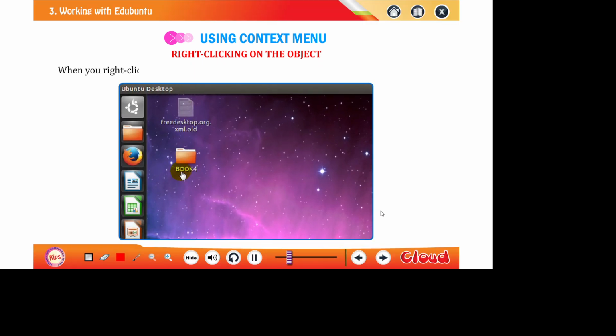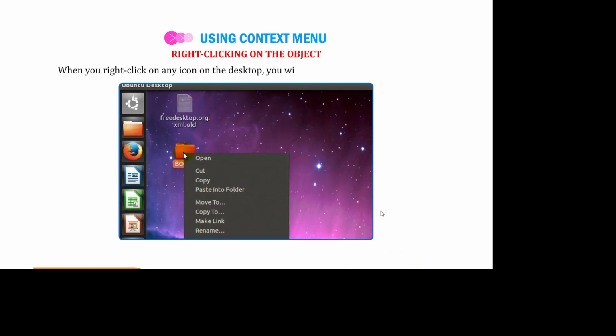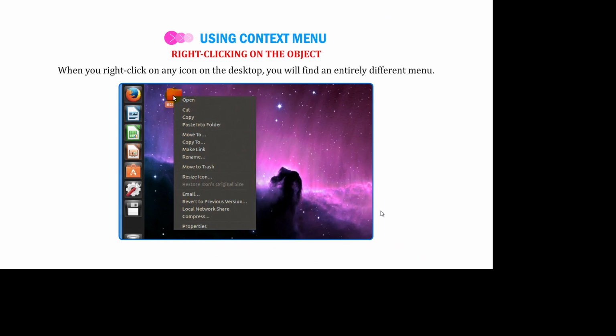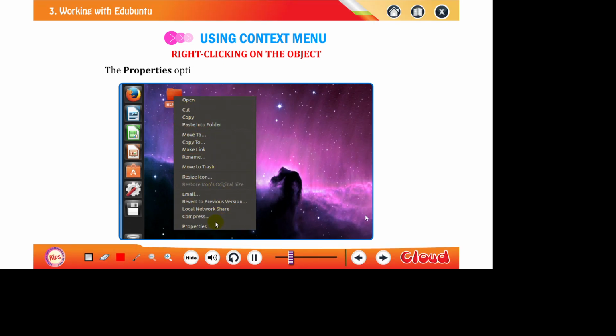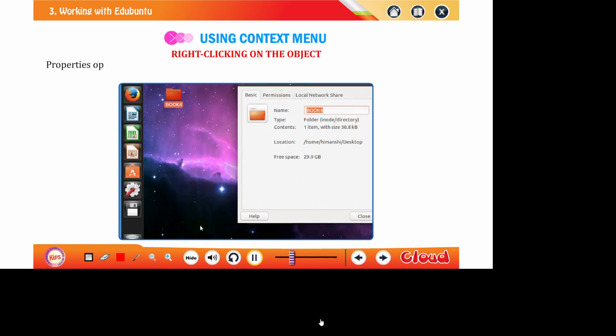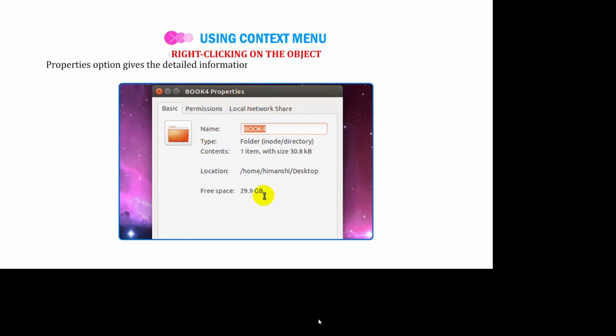Right-clicking on the object. When you right-click on any icon on the desktop, you will find an entirely different menu. The Properties option will be found there at the bottom of the list. The Properties option gives detailed information about that particular item, including its name, type, contents, location, and free space.